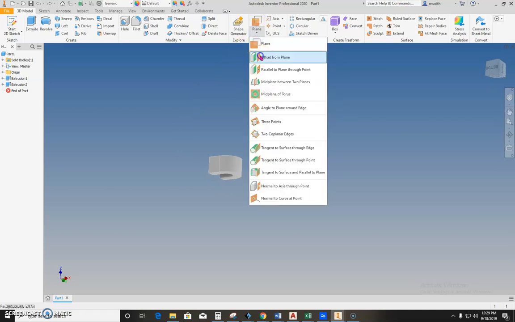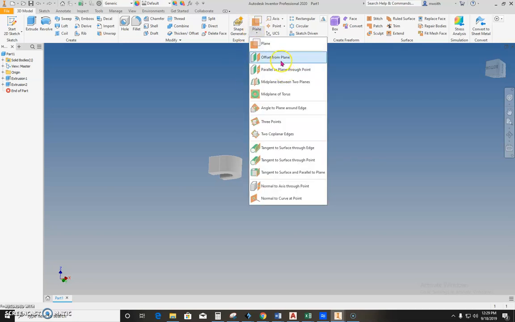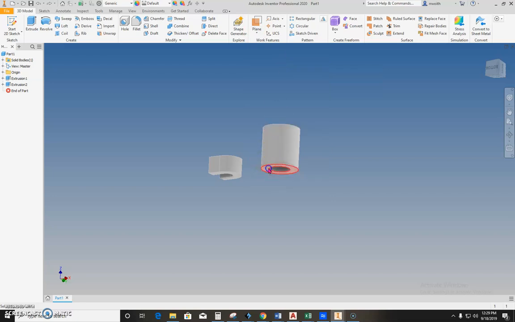Alright, plane, offset from plane. I'm going to click the bottom of this. Do that again. Plane, offset from plane. Click the bottom. It's going to give you an arrow. I want to go up. Okay, it says that the gap in between the bottom and that next level is 5. So I'm going to go minus 5. That should jack it up a little bit there.